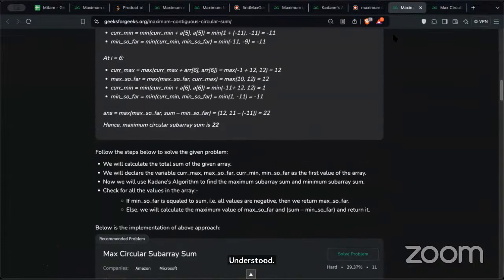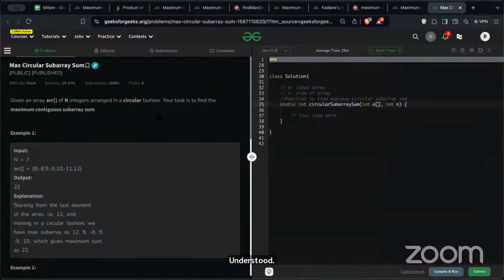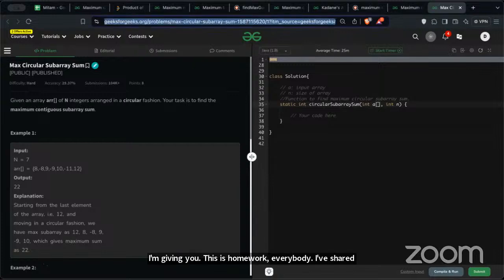Now what you can do, you can try to solve this maximum circular subarray. However, it is a hard problem. Okay, this is your homework. Questions like this can appear in the contest also. I'm giving you this as homework. Everybody, I have shared this link in the chat box. Once again, I'm sharing this. This has appeared in the Amazon interview of my friend yesterday only.